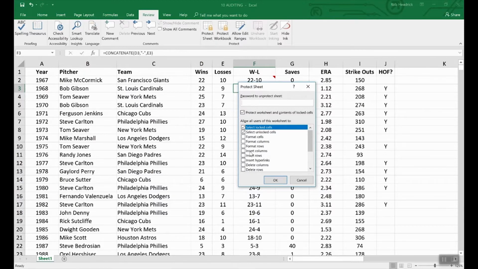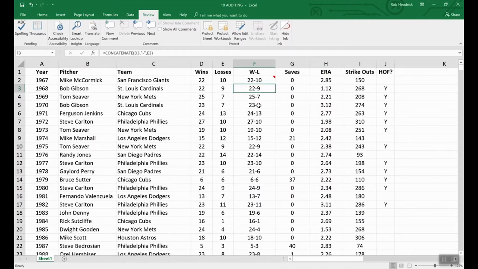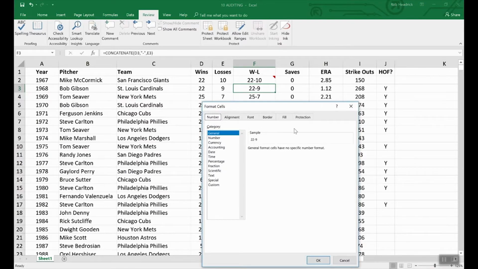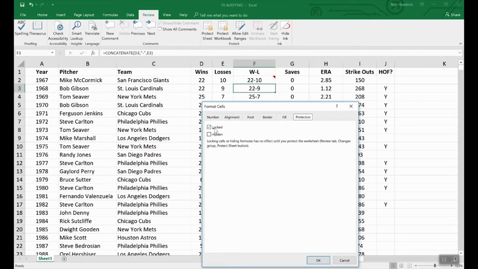And this dialog box is also where you would activate any cells that you have locked. So you can see here, protect worksheet and contents of locked cells. So here's how you lock a cell. So let's choose this one. And all you need to do is right-click, choose Format Cell, and here on the right is Protection, and you can choose Locked, and you can hide the formulas by choosing Hidden.